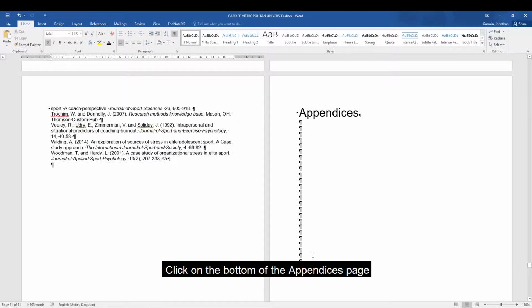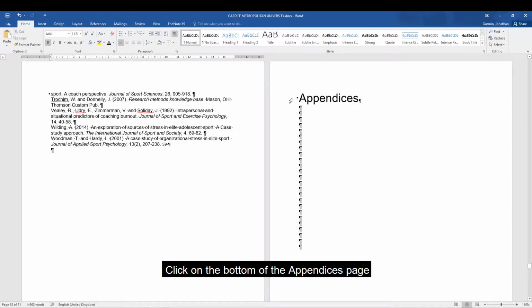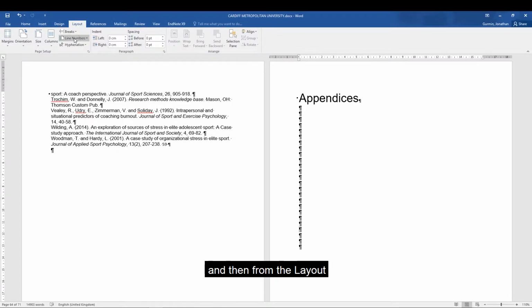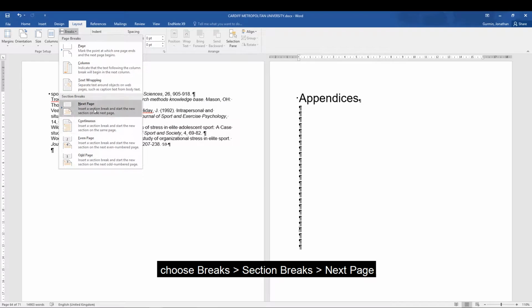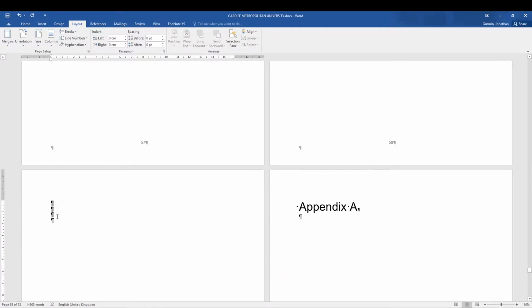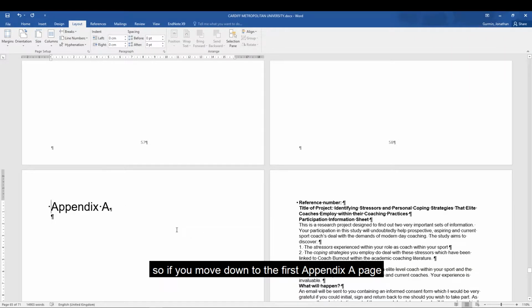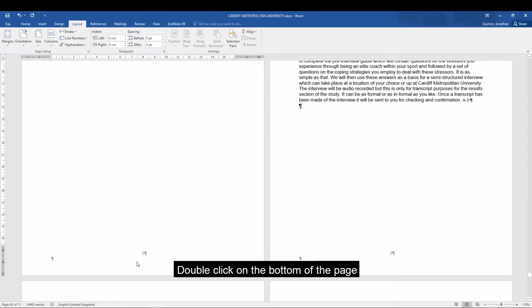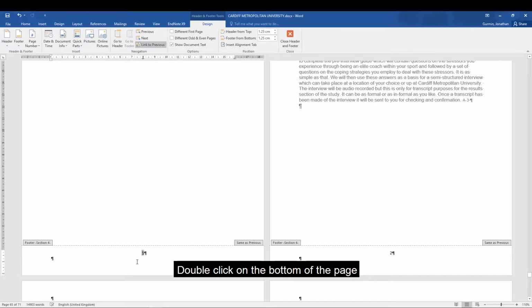Click on the bottom of the appendices page and then from the Layout choose Breaks, Section Breaks, Next Page. Delete any empty spaces that go in. Then if you move down to the first Appendix A page, double click on the bottom of the page and choose to unlink the previous.